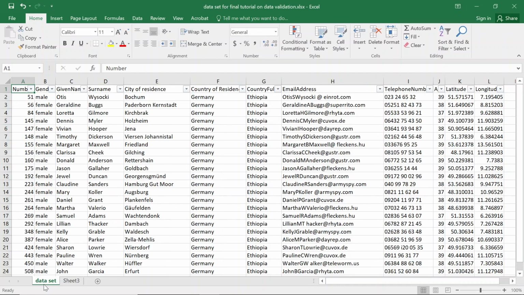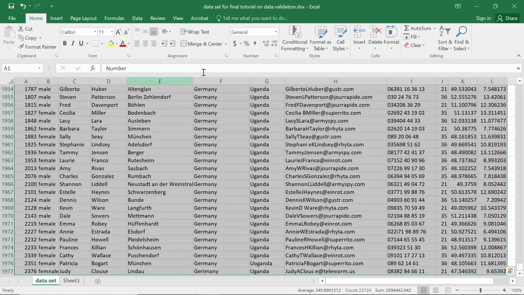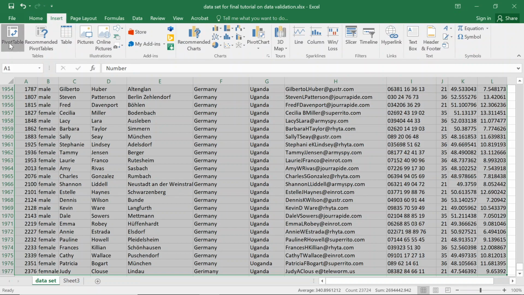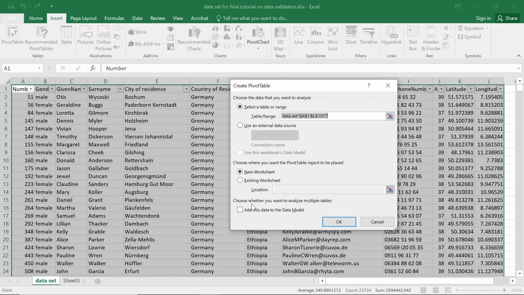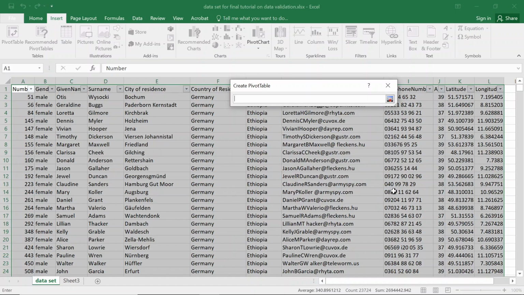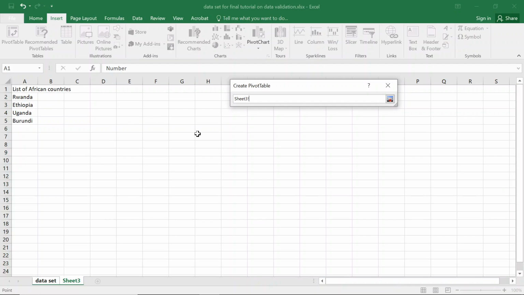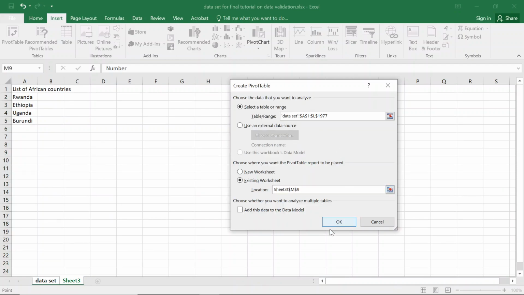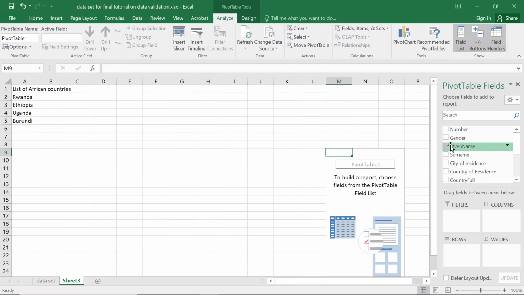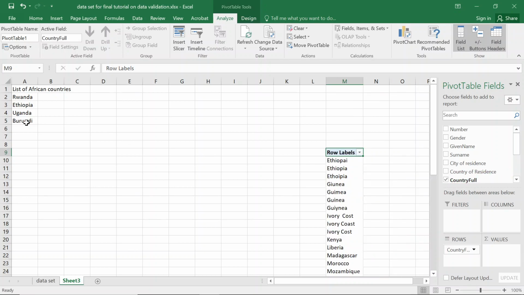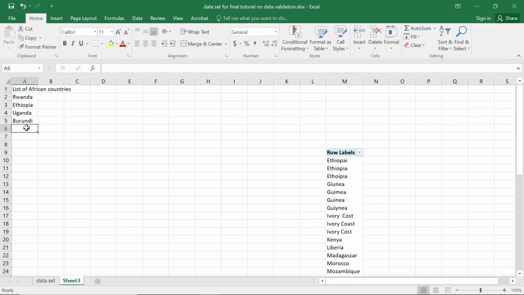Let me use a pivot table to be able to find the whole list of countries I have. I want to use an existing sheet. In this existing sheet, I use this one. Let me put the list here. Then I want to use this country full, maybe this one. I want to list all the countries here.